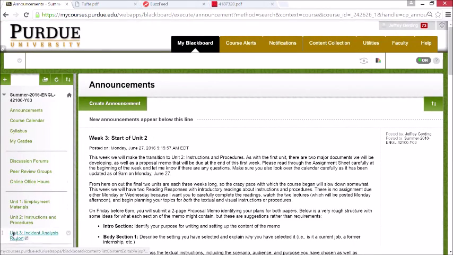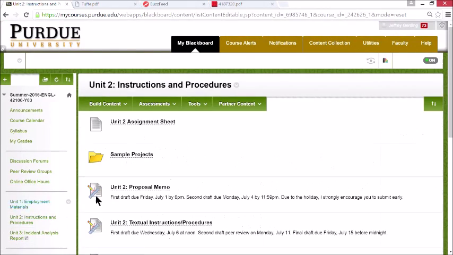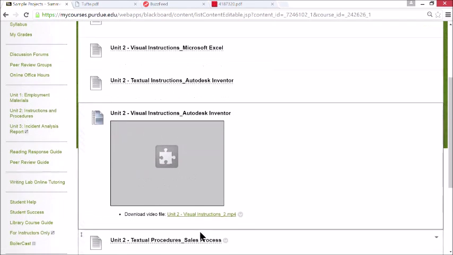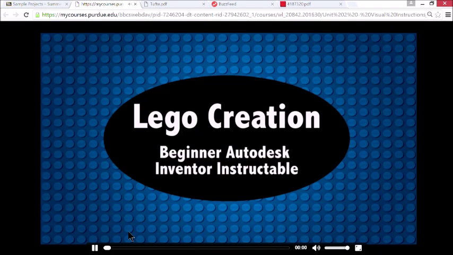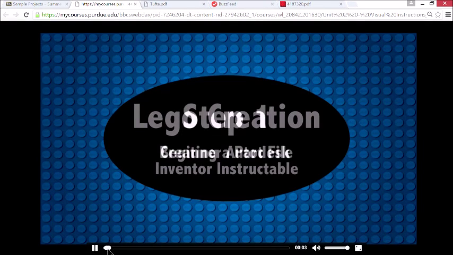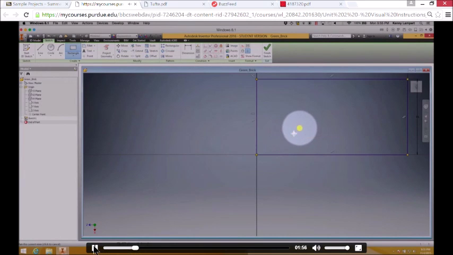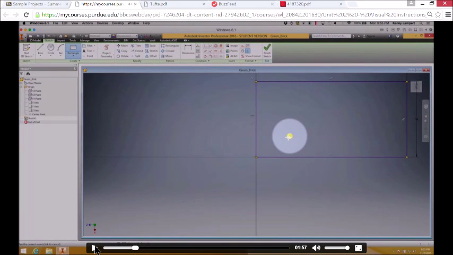In the examples that I've given you for Unit 2, one of those examples is a video. I included this to show you a good example of video instructions for this project. Note that these videos are close to 12 minutes long. That's because he was reading his text instructions and then performing the actions as he was doing it.